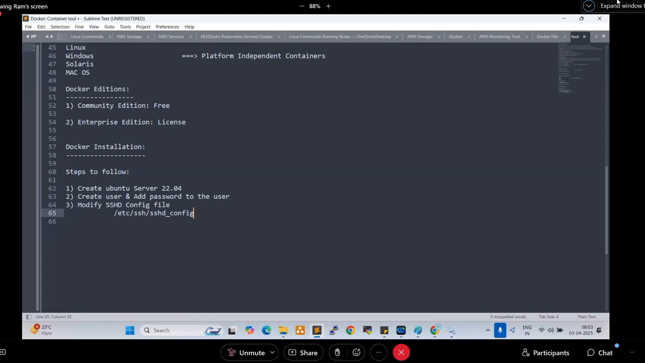Okay. After that, the fourth step here is once we modify, we need to restart the service. Restart the SSHD service. Fifth step here is give full permissions to the user. How can we give full permissions to the user? Where can we apply the permissions?